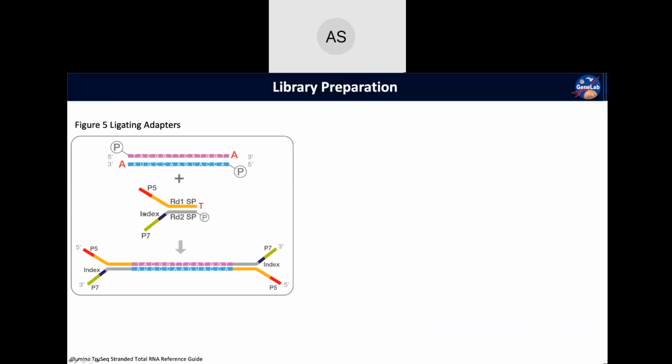And so this is what the adapters look like. So we have a P5 and a P7 region. So these regions are oligos that are going to be complementary to the flow cell. So that way it's going to be able to latch on to the flow cell during the sequencing process. Or I should say just prior to sequencing. And in addition to the P5 and P7, we also want to add in an index. Anyone have any guesses as to why we're adding on an index? You could type it in the chat or shout it.